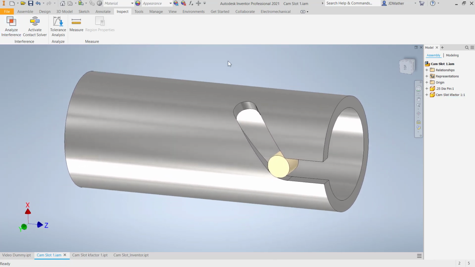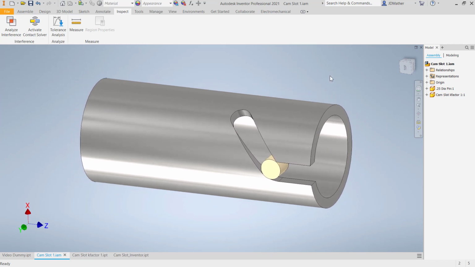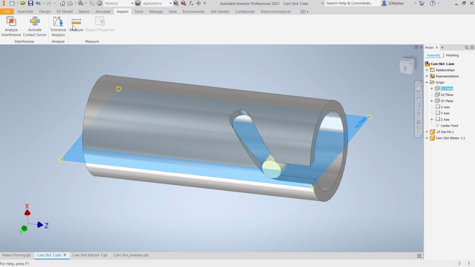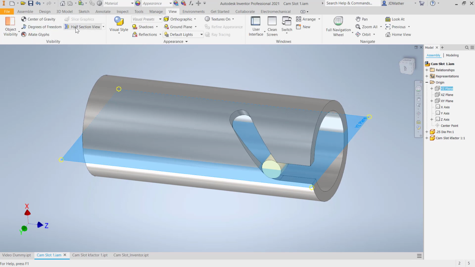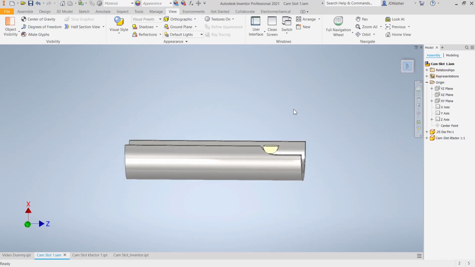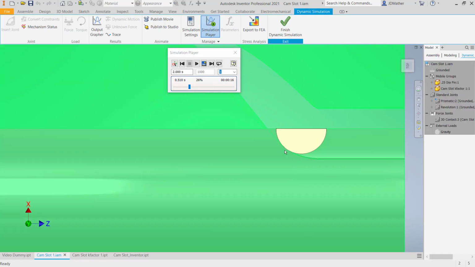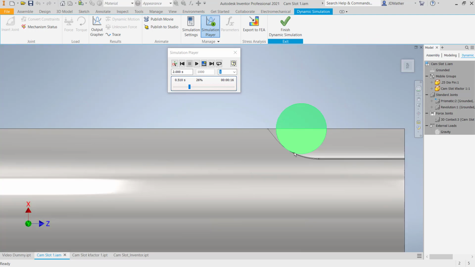And let's look at why that is. So I'm going to go to a section view of this, and let's view that in half section, and we'll go back to the dynamic simulation. So notice the tangent point between this cylinder and this slot is right here at this time. I will go back to the beginning and I'll play it again.